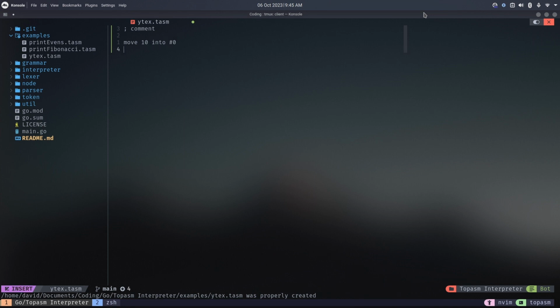I feel like I should have gone over the other commands first, but what we can do now is use the call instruction, and we can call built-in functions using call. I currently have 2 built-in functions: print I and print C. Print I will simply print whatever is in register 0 as an integer. It just prints the integer value of register 0.